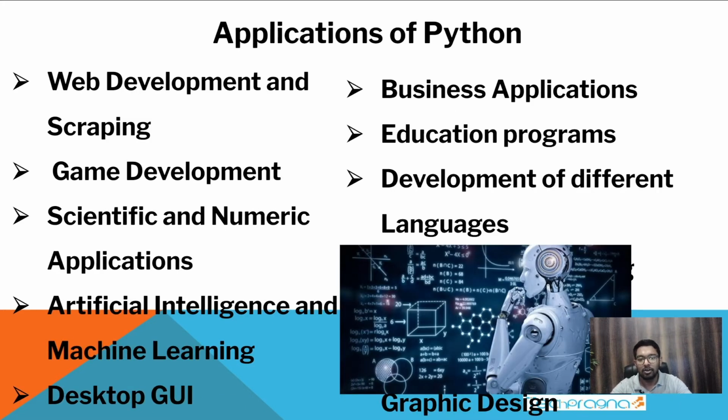Applications which are built using Python, and the different platforms which can be achieved through Python: web development and scraping, gaming development, and also machine learning modules, data modules, business applications, even e-commerce applications and social media. Some of the examples are Instagram and also YouTube, which have Python as their base.